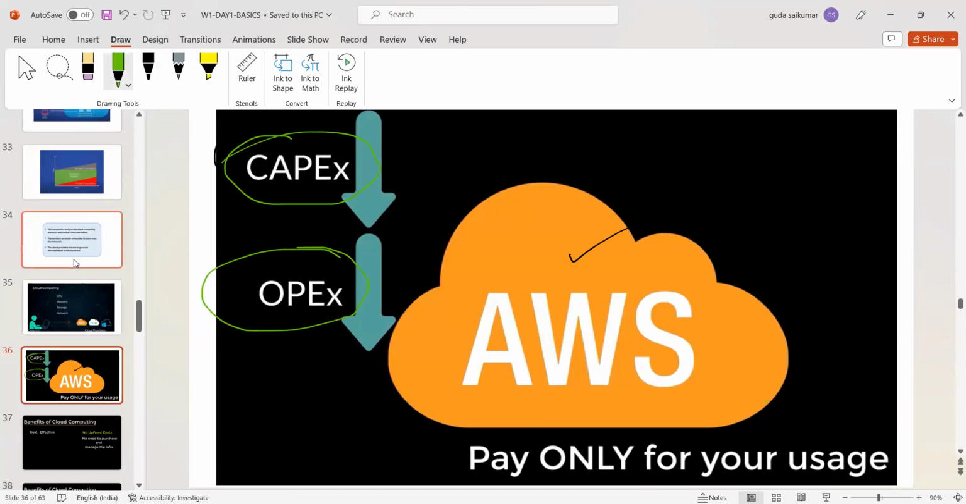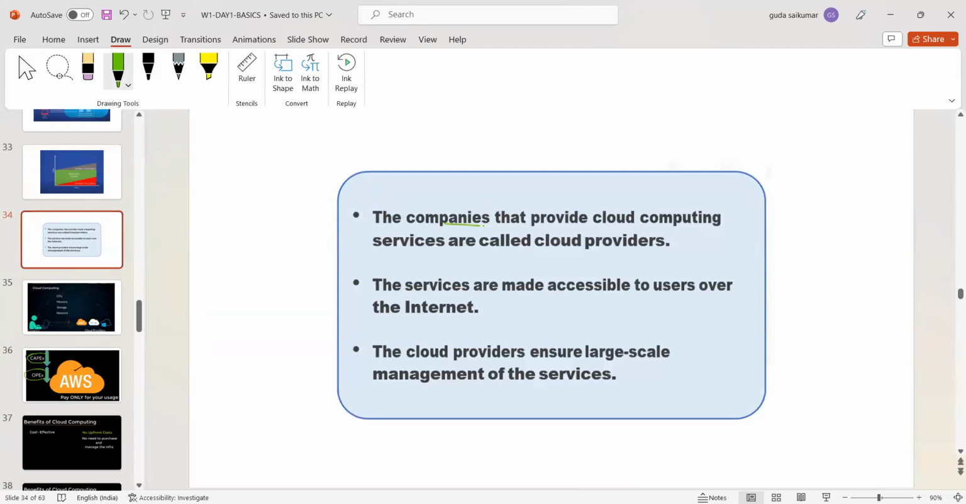Is it clear to everyone? The companies that provide cloud computing services are called cloud providers, right? We can access these resources through the internet. Who is responsible for the management of the resources? The cloud computing service providers are responsible for their maintenance.